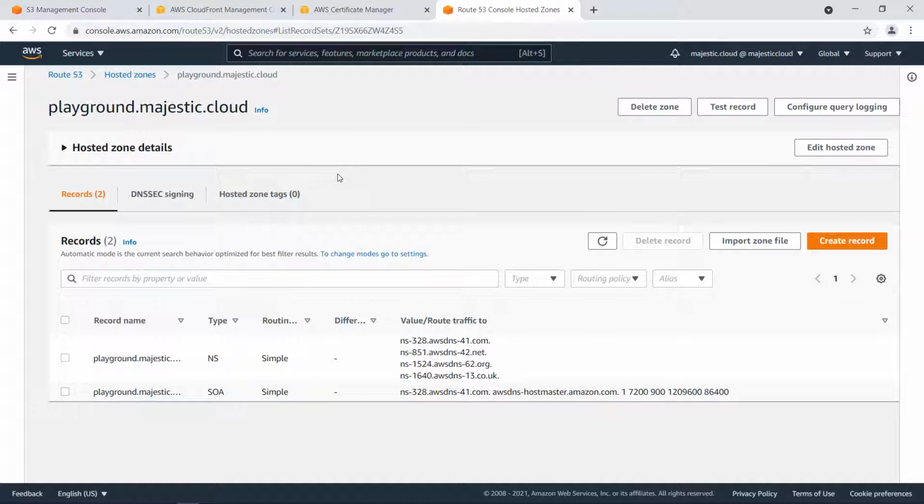First, let's look at what I have here. I have in Route 53 a domain named playground.majestic.cloud. I will set up my static website on this domain. It doesn't have any records so far, just the NS record and the SOA record. So first, let's go issue the certificate, because that takes a bit of time until it's verified.